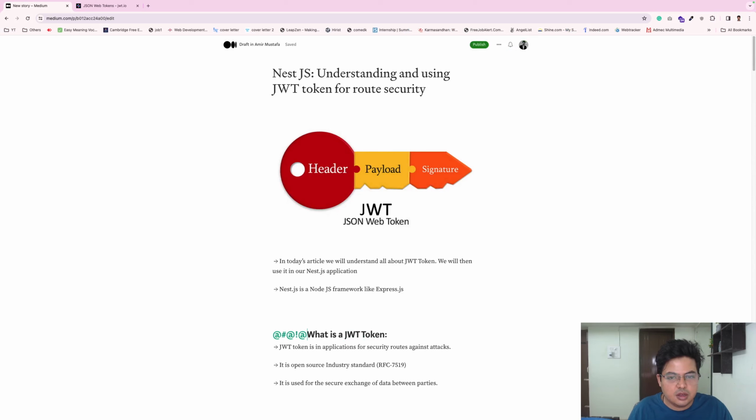Today we'll be learning about JWT token. So what is JWT token and why is it used? This is one of the most famous and widely used in all programming languages. I've worked with Laravel, Node.js, Nest.js, and other programming languages. So this is a widely used authentication mechanism, basically for security.